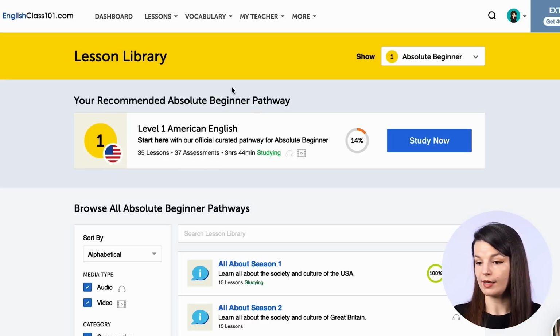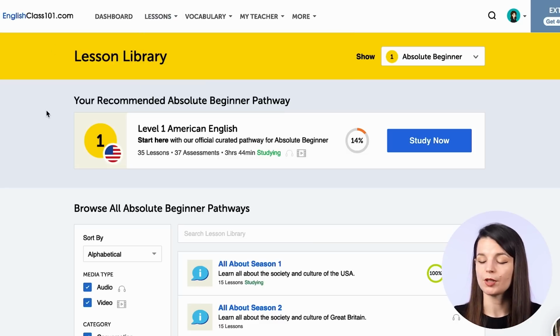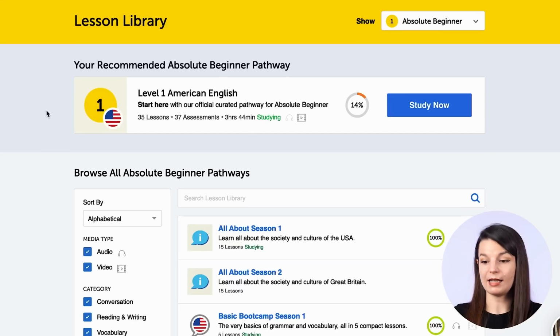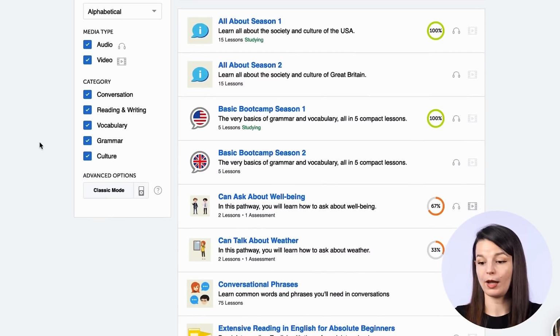You can also access this by clicking on the Lesson Library link from the Lesson drop-down menu at the top of the page. So this will take you to the lesson library. Here, you can see what you are studying now, right? So this is the absolute beginner pathway. In this case, you can see all of the different lessons that are inside the pathway and all the information on this page.